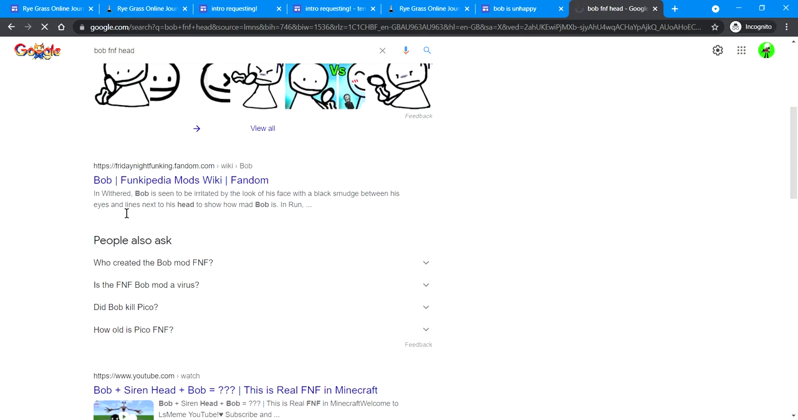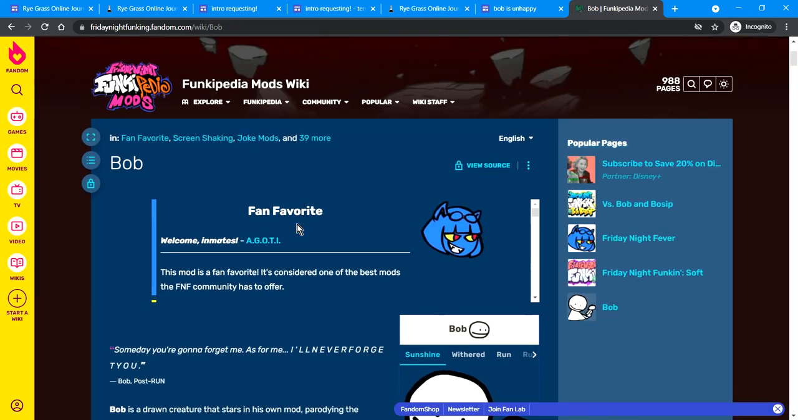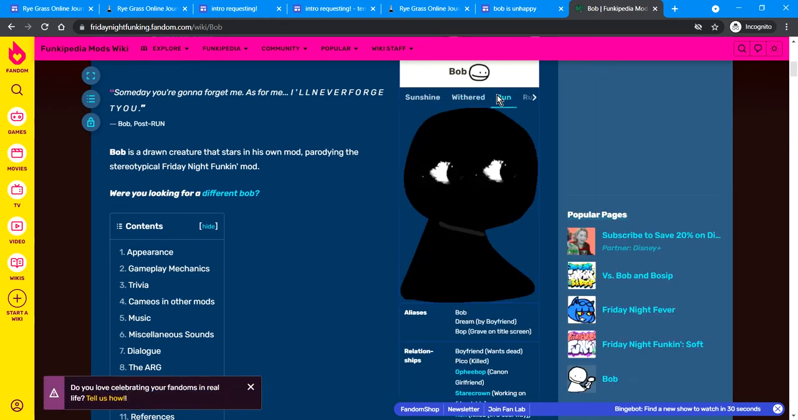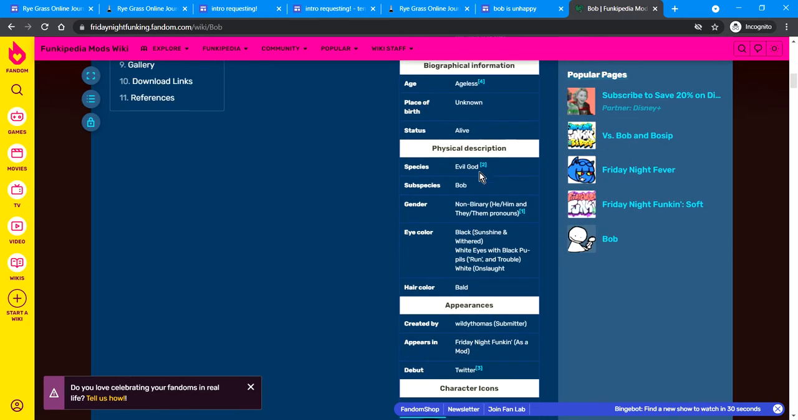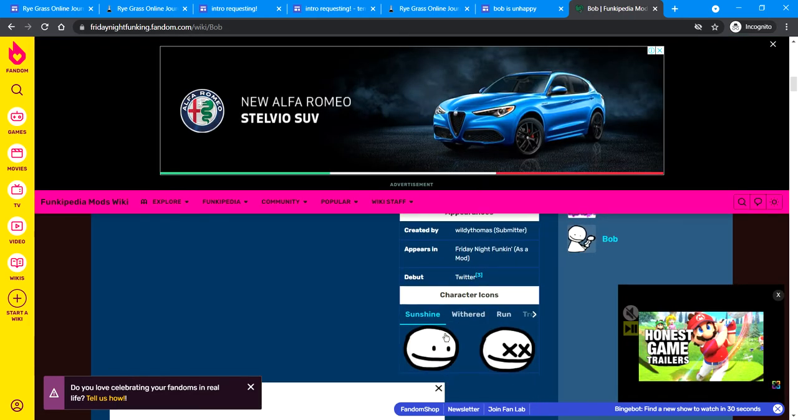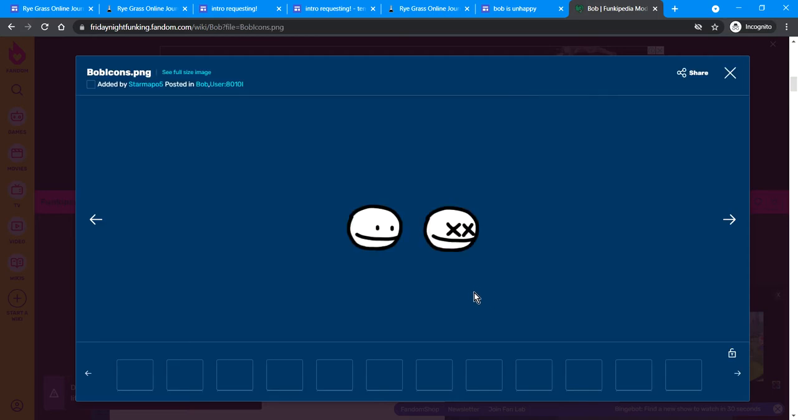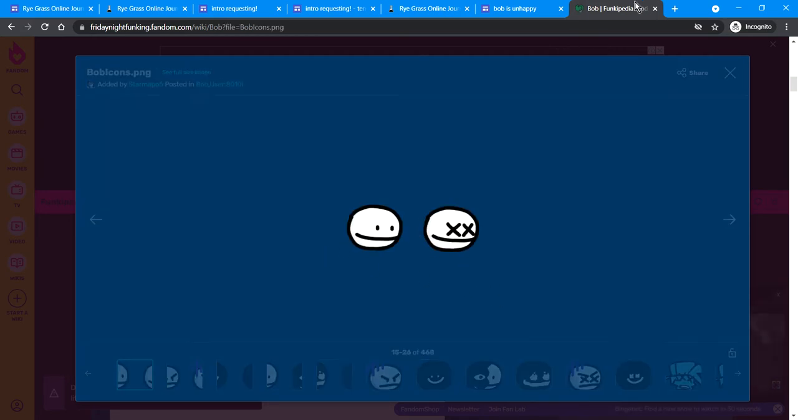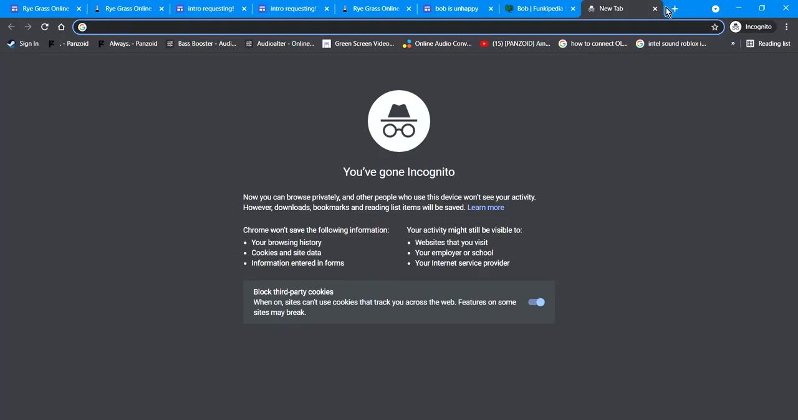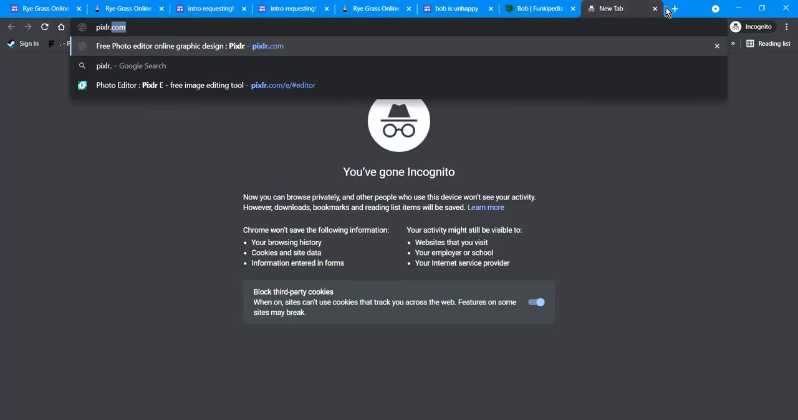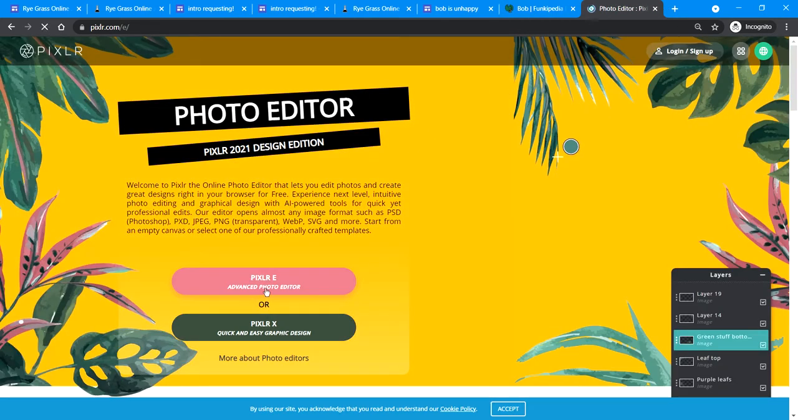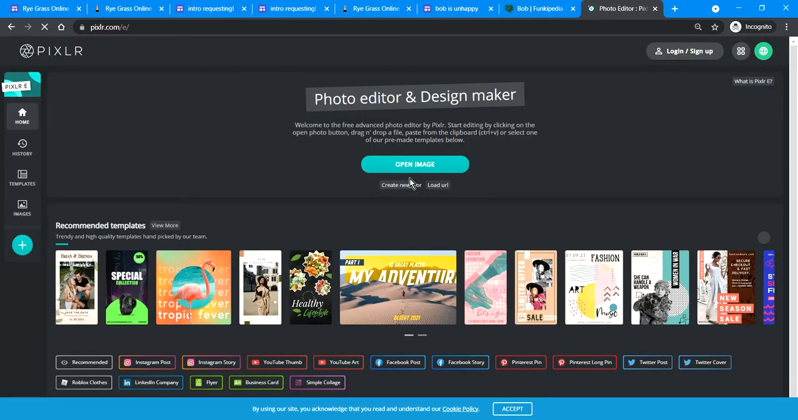So just go to this random page and then just copy and paste. Yeah, Bob. So like that, character icons. So this should be like that, right? So go copy the image, then type in pixlr.com, which is a random photo editor. Click on advanced and then Control V.